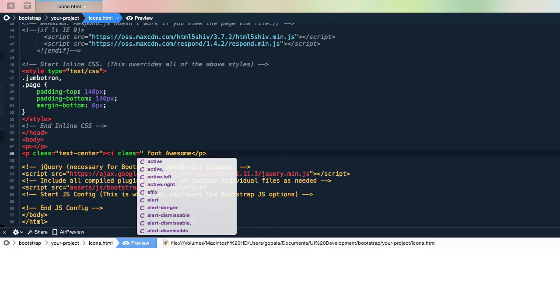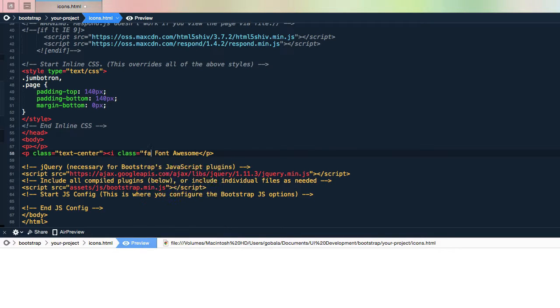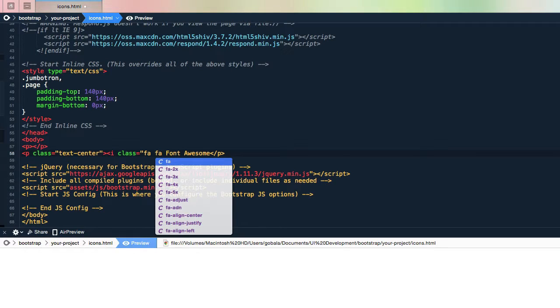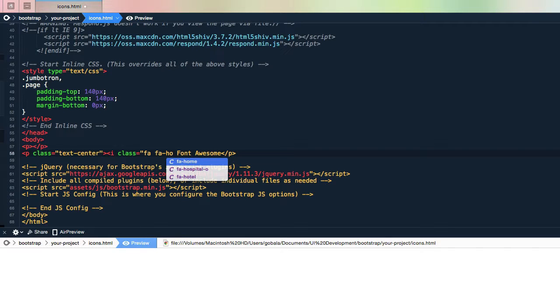To start with, you need to first call the basic FontAwesome CSS, which is FA, and this is the fundamental or the foundation level of all FontAwesome fonts. Next, you would specify the actual font. It's pretty hard to remember the names of the fonts. There are over 500 fonts. I do remember some, however, so I'm going to type in FA home. Then I'm going to close that, and close the I tag.